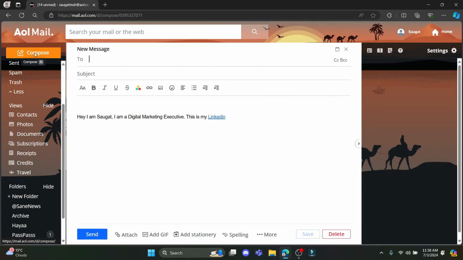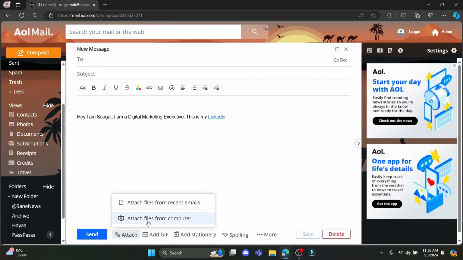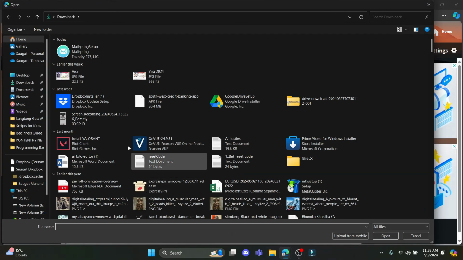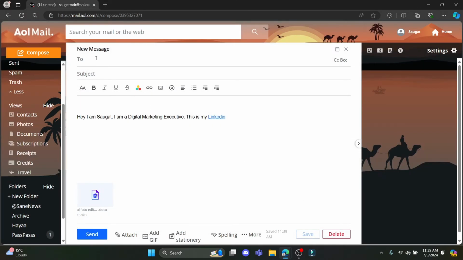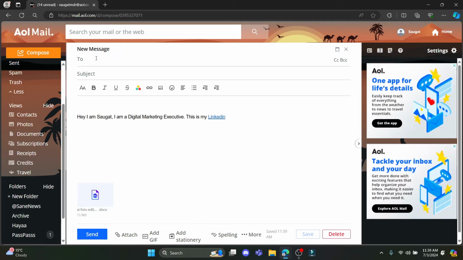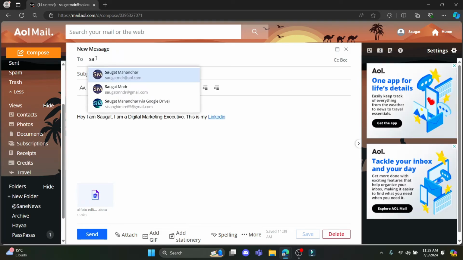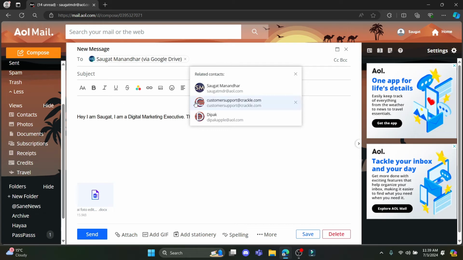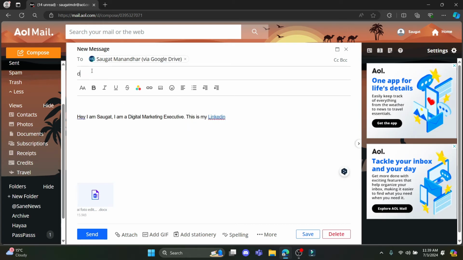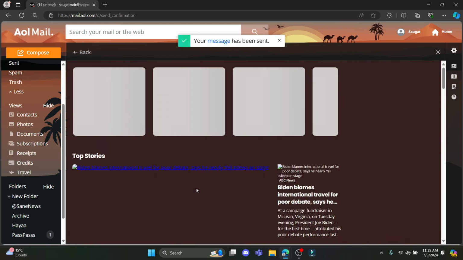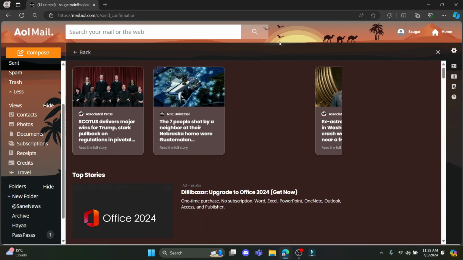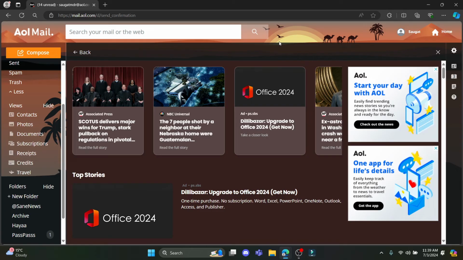You just need to go to Compose, go to Attach, click on Attach Files from Computer, select your file which you want to send and click on Open. Then you must write down to whom you want to send the email. So go ahead and write it down. Write down the subject, write down some notes and click Send. After you do so, the file has been attached and will be sent to the person.